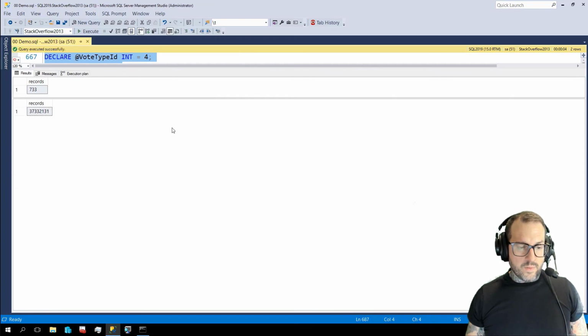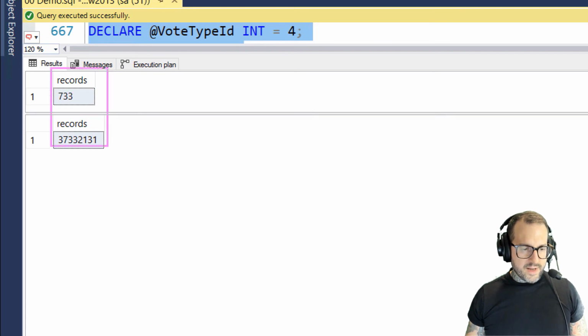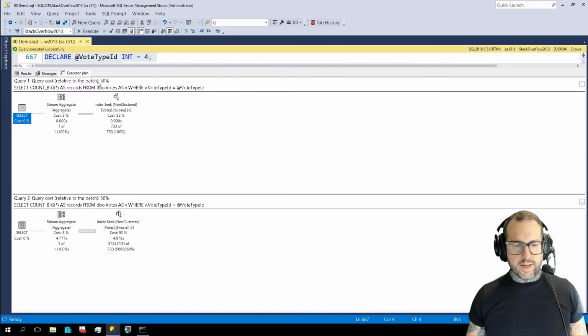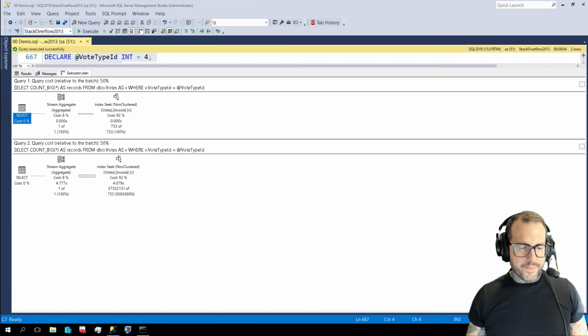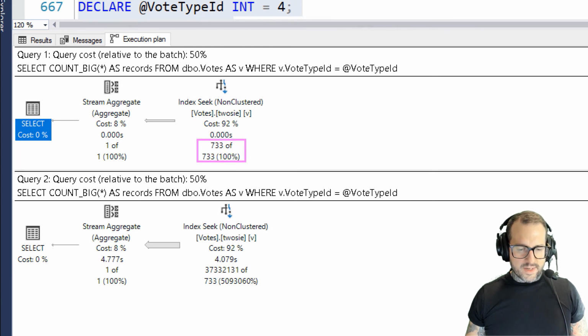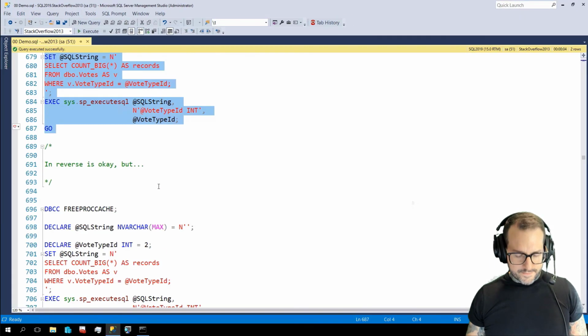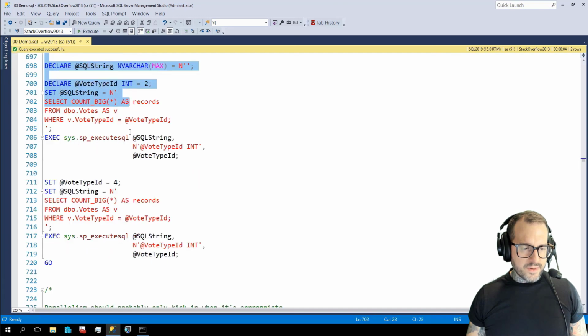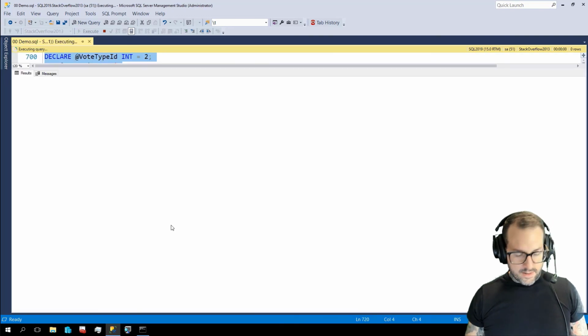Right? So even though we return two very different counts here, the execution plan rather gets reused. Right? We get a good guess for 733 rows for vote type ID 4, but we get a very bad guess for vote type ID 2, which returns a count of 37 million rows. This query ends up taking nearly 5 seconds to run, versus the 0 seconds this one takes. Yeah, that's no good.